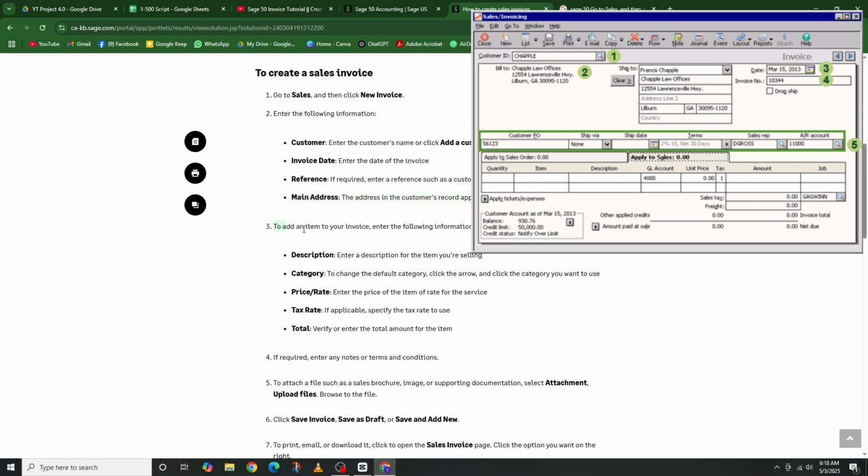Next, let's add items to the invoice. Description: enter what the product or service is. Be clear and concise here. Category: if you want to change the default category, click the drop down and choose the right one. Price rate: add the price of the item or the hourly rate for the service. Tax rate: choose the correct tax rate if it applies. Total: make sure this matches your item quantity and pricing.